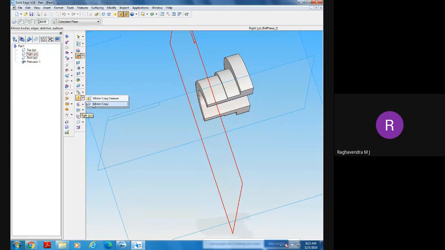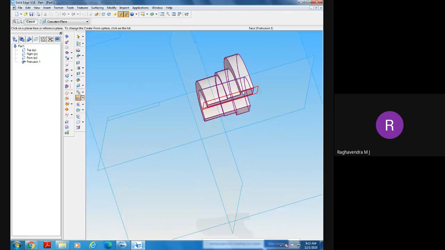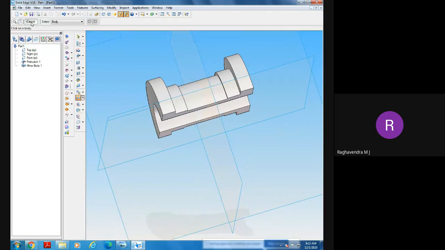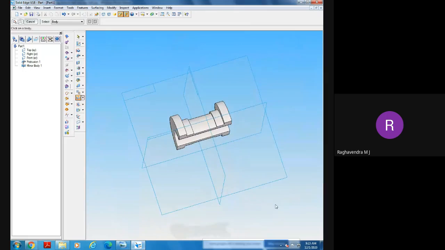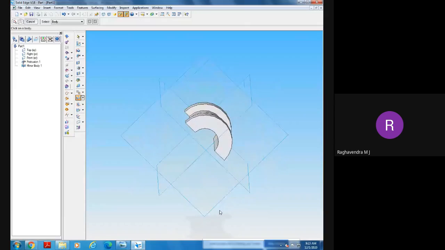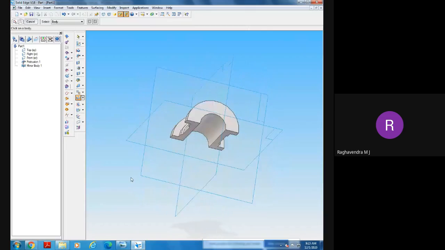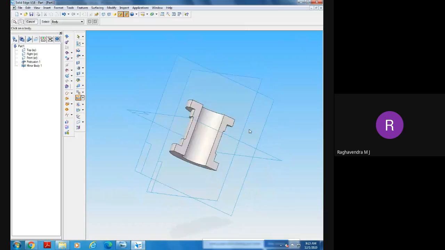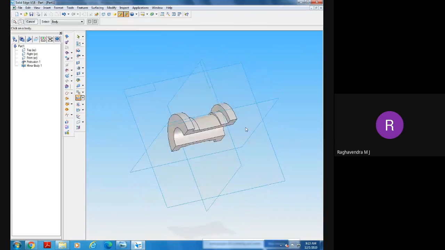Go to mirror copy. Select this with respect to this plane. Okay, it will mirror. Finish it. So this is the bearing top housing.